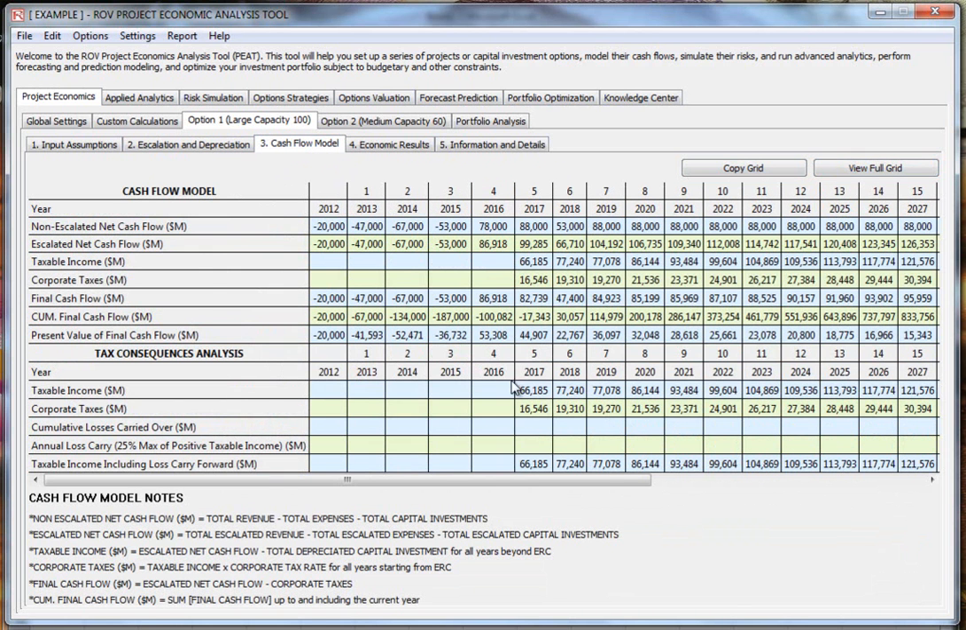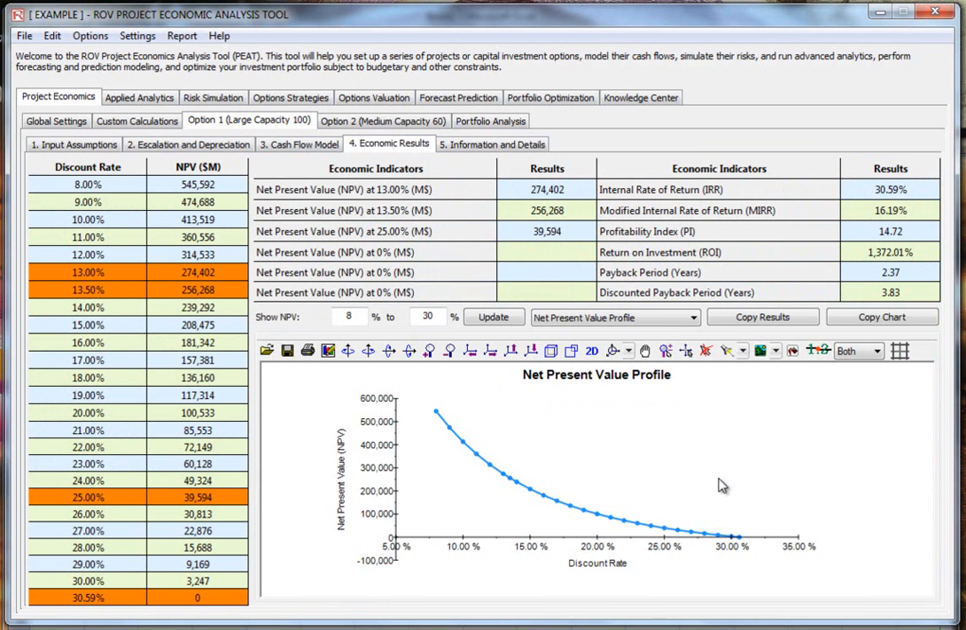You can go to the cash flow model. Again, this is calculated for you automatically for multiple years. You can see little notes here on what non-escalated cash flows actually mean, escalated net cash flow, what they actually mean, and so forth. Again, these are intermediate calculations. It's all done for you automatically. All you need to do is go to those tabs, and again, you can copy that grid if you wish. Click on economic results. This is your results. In this case, we've only entered 3 discount rates. Therefore, you only see 3 NPVs in this case.